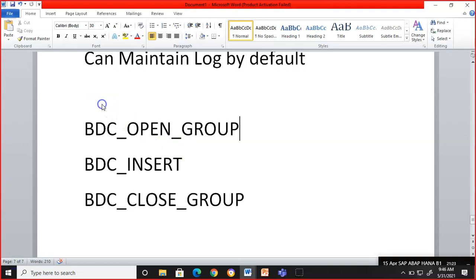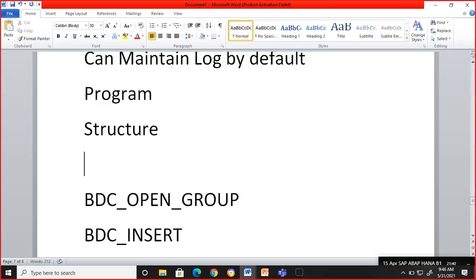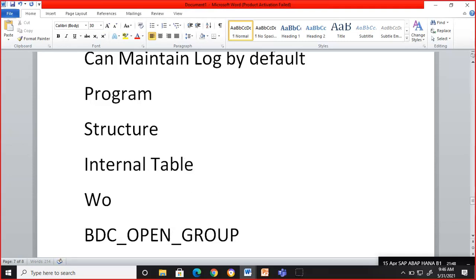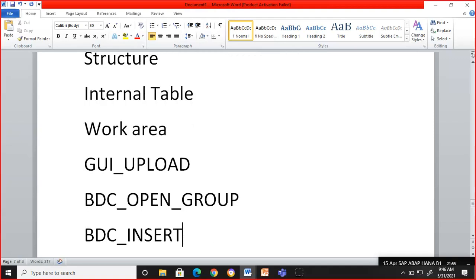So we create a structure in the program which covers all the fields we are using in those screens. Then an internal table and a work area. Then we use GUI_UPLOAD to get the data from the flat file into the internal table.